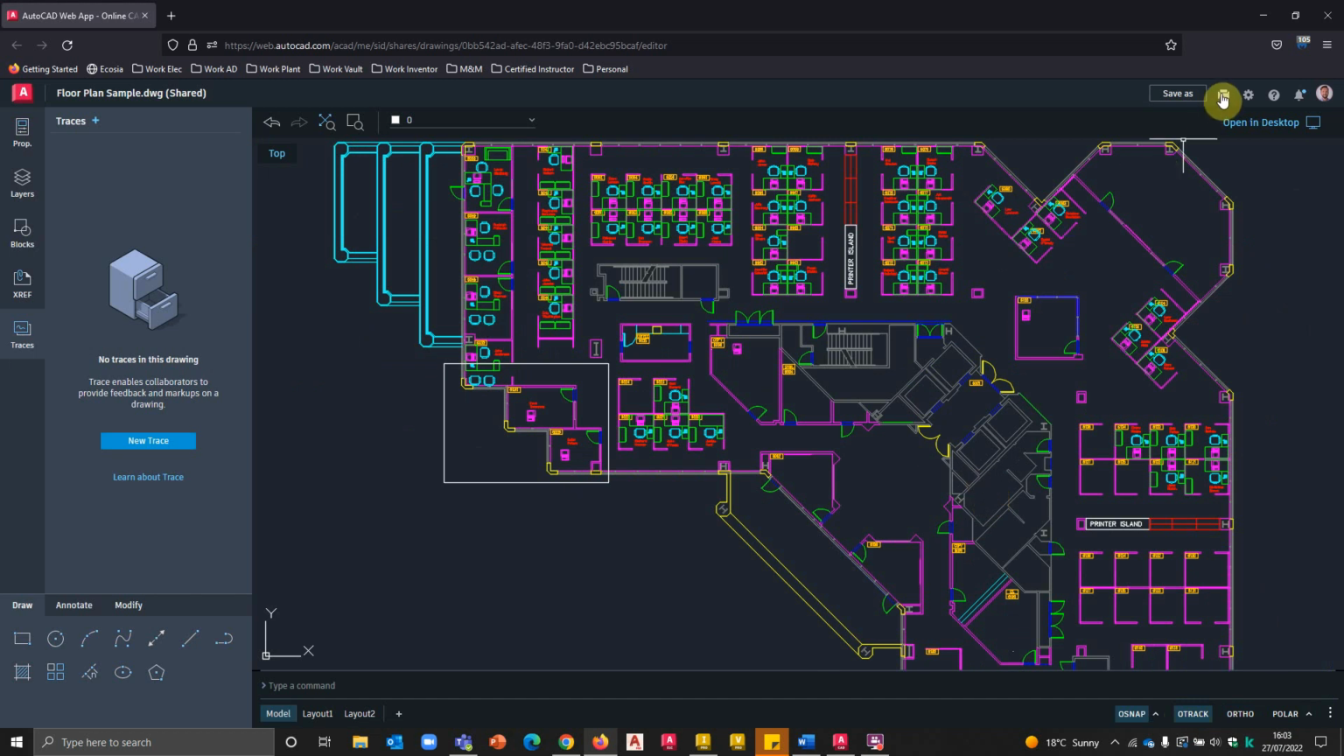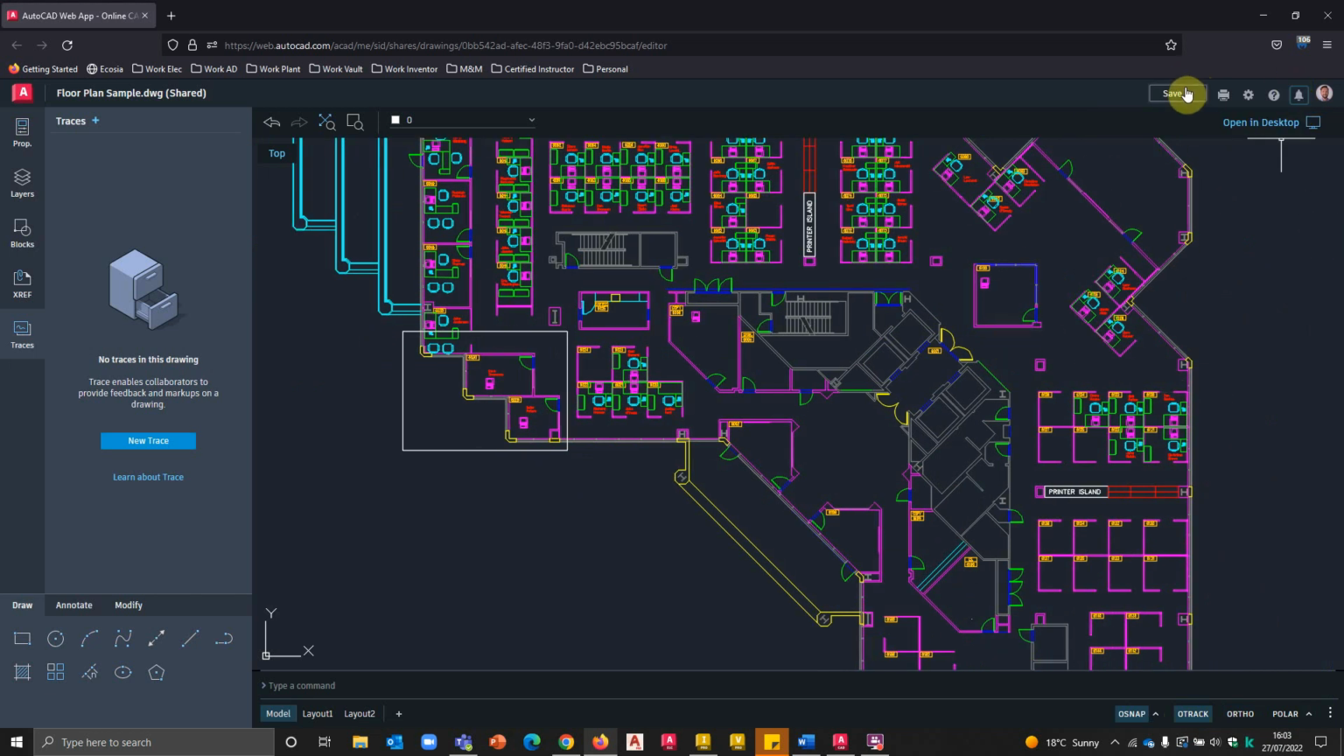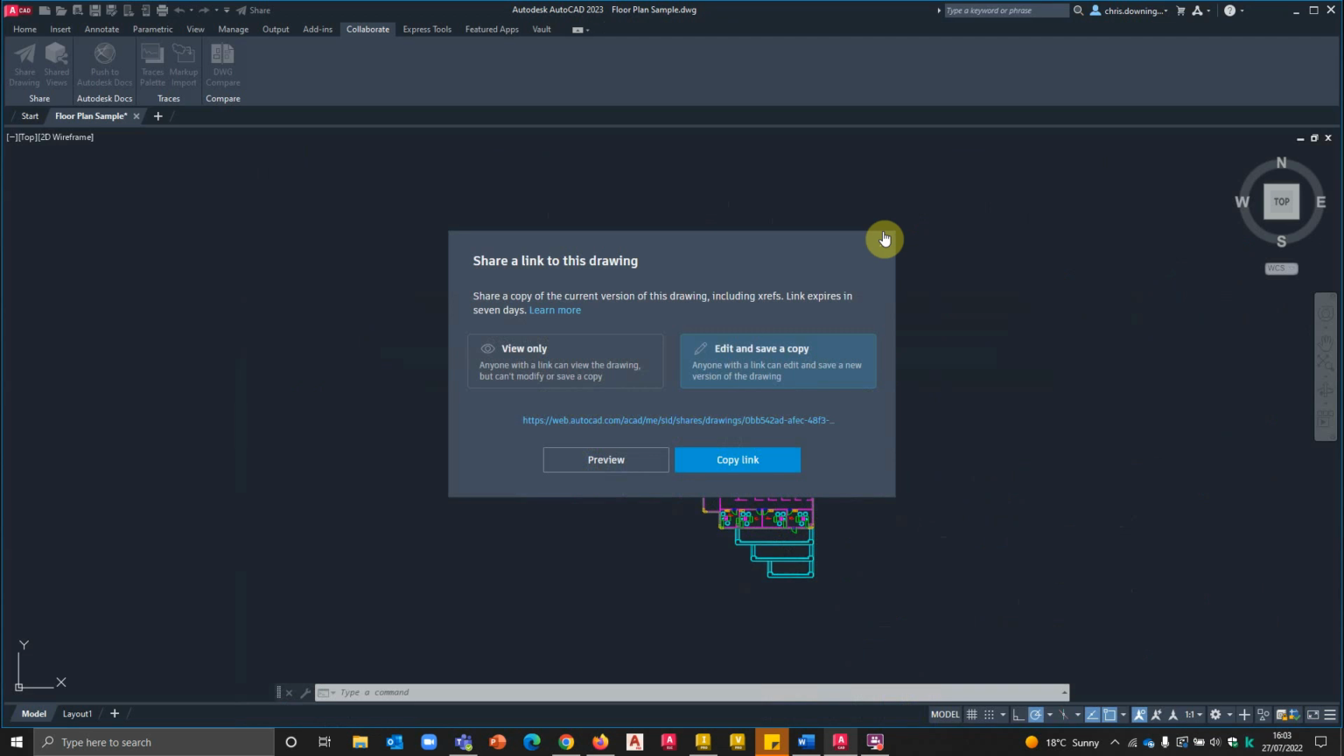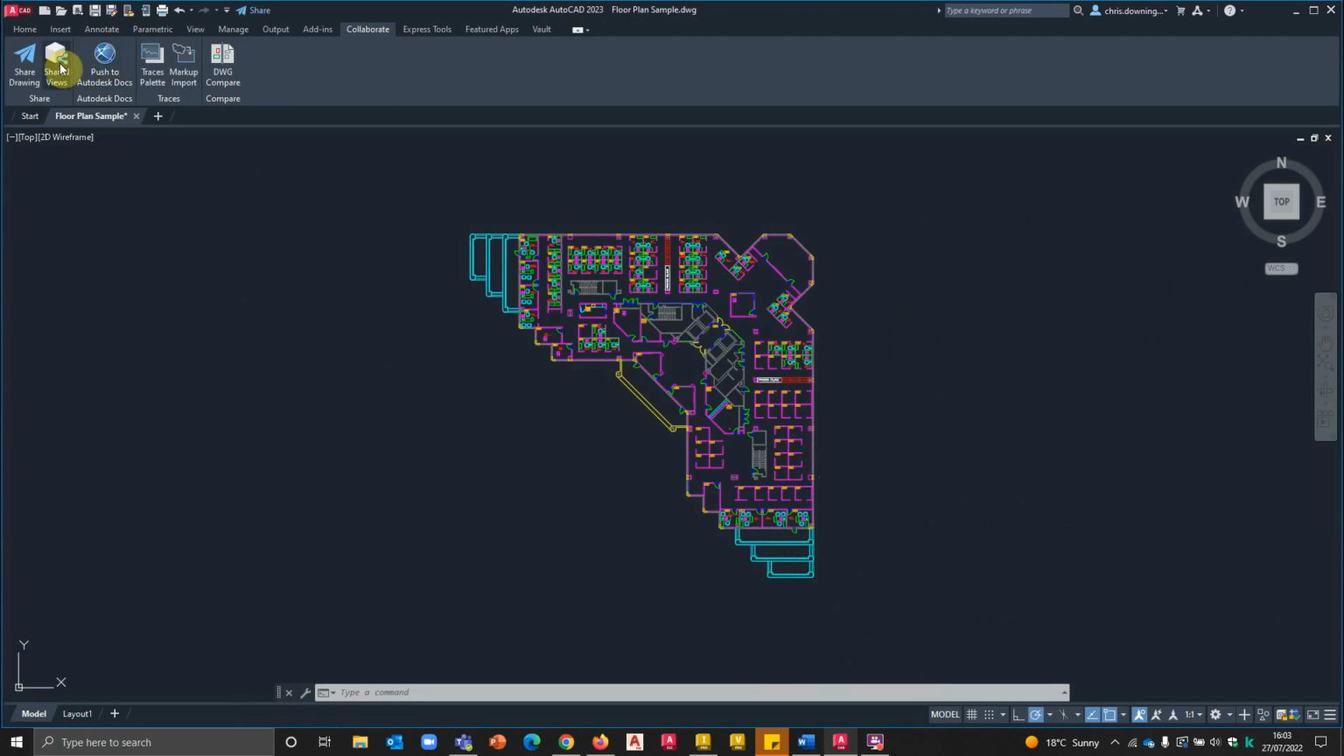We can also print directly from here, and we've also got notifications. If you wanted to make a copy of it, you can do a save as, and it'll save it somewhere on your cloud drive. Okay, so the next one I want to show you is the shared views option here.